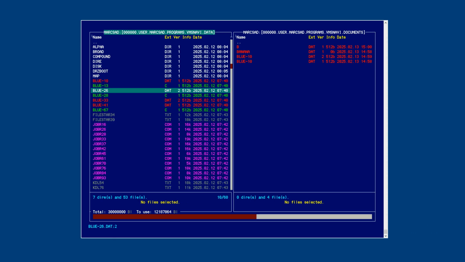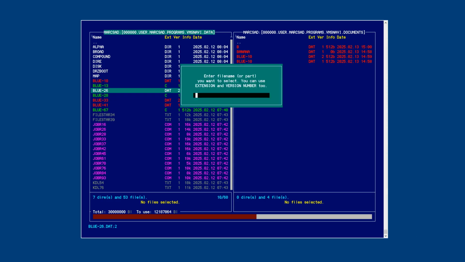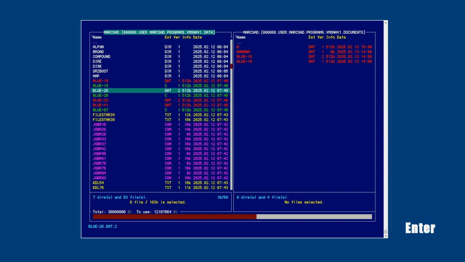But let's see some unique ways to select files. You can also select files based on their names. By pressing the / key at the numeric keyboard, you can enter a file name or a part of it, and all files containing this text will be selected. This selection method has been further enhanced.